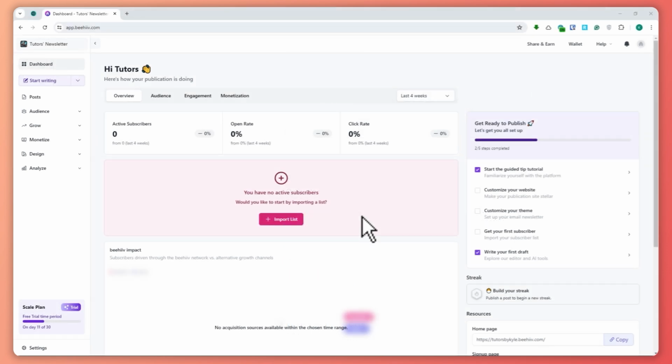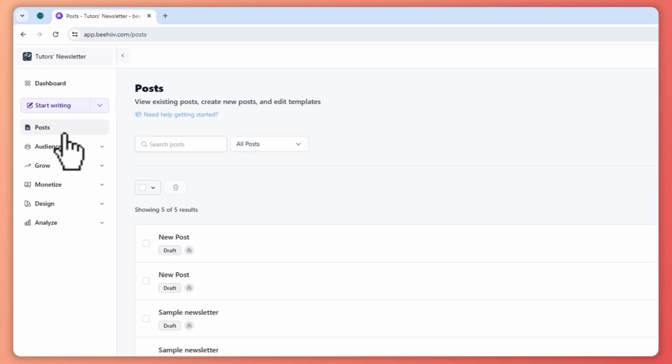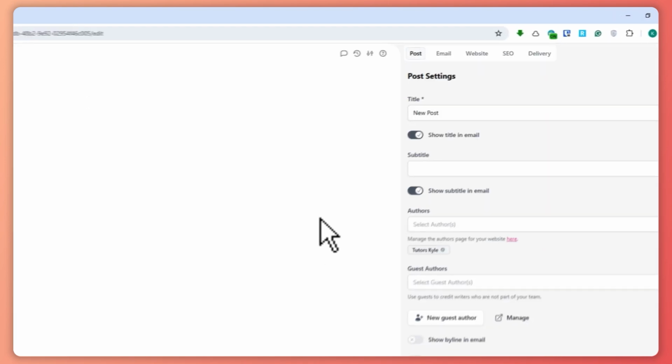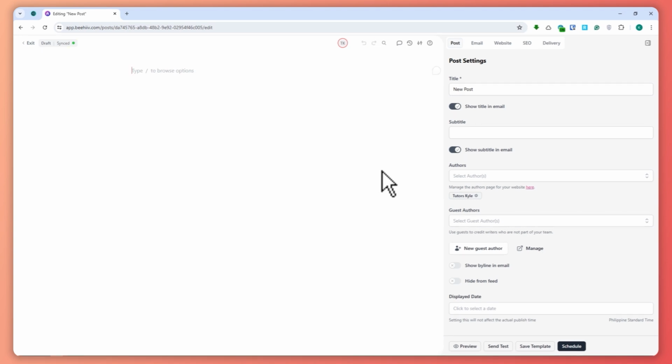All right, now that we know how to import our subscribers, the next thing is that we are now going to write a post. So from here, we're going to click on post right here. When you're in your dashboard, click post and click on start writing right here. I'm just going to show you the basic controls on how you can write a post. This is how it would look when you are now making your post, and you have several options right here. So here are your post settings.